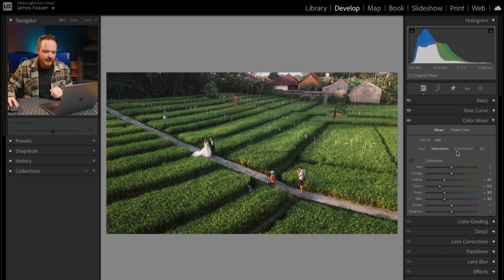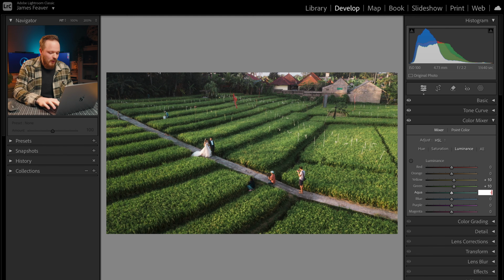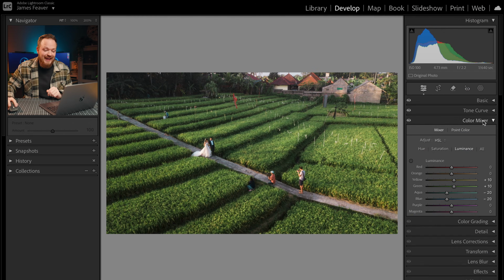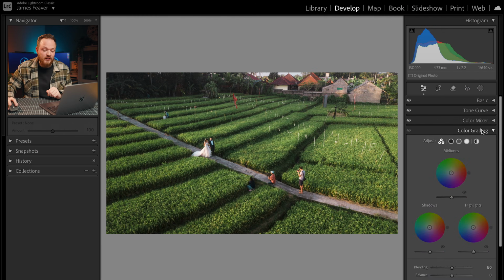And then what we're going to do is head over to our luminance and basically brighten up those colors that we need to. So we've got our yellows here, we're going to brighten those up by 10. Same with the greens here, we're going to also brighten that up by 10. And then aquas, we're going to darken those down by -20. And then blues here, we'll also darken those down by -20. And that's all we're going to be doing in the color mixer tool. So we're going to exit out the color mixer tool and now go to color grading.